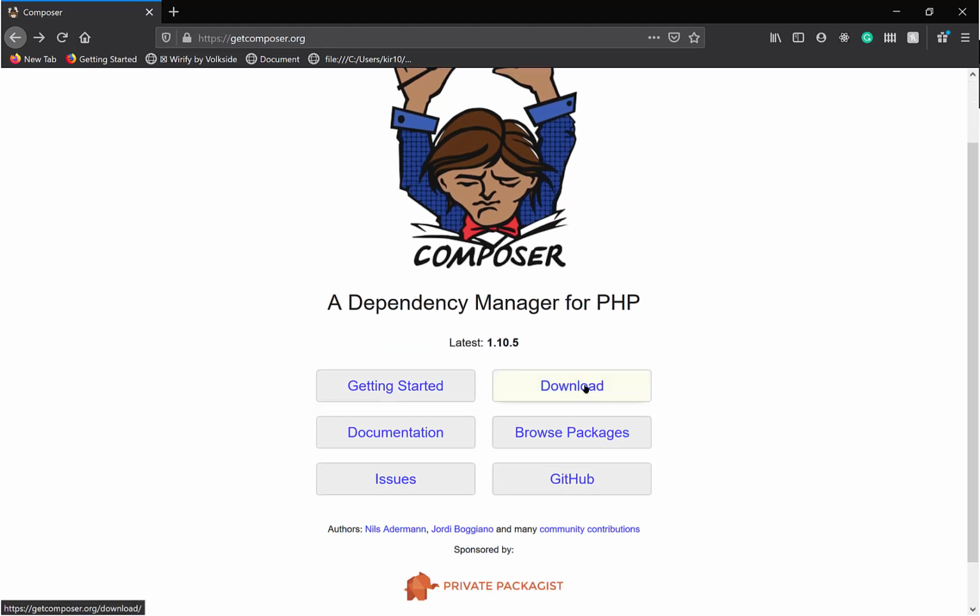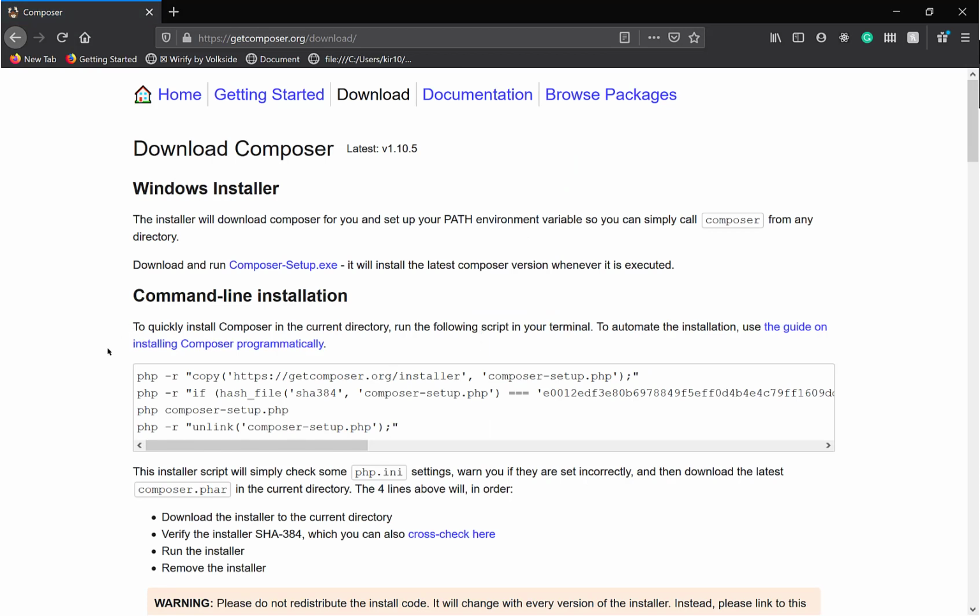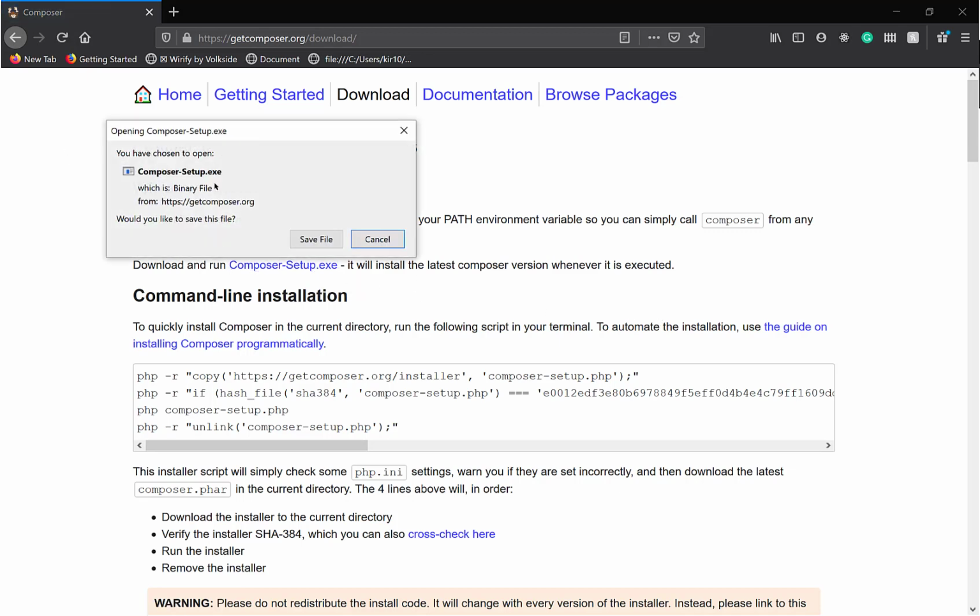We've got to get this installed, so we're going to go to Download. Once we get to Download, there are ways you can do it manually, but the easiest way for us is to use this Composer-Setup.exe package, and it'll install it for you. I'm not going to run through it, but you can. The nice part is it's also going to install it automatically in our path for us.